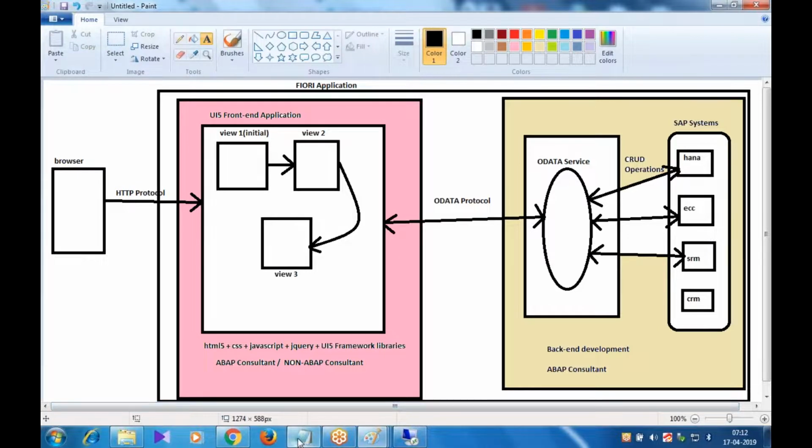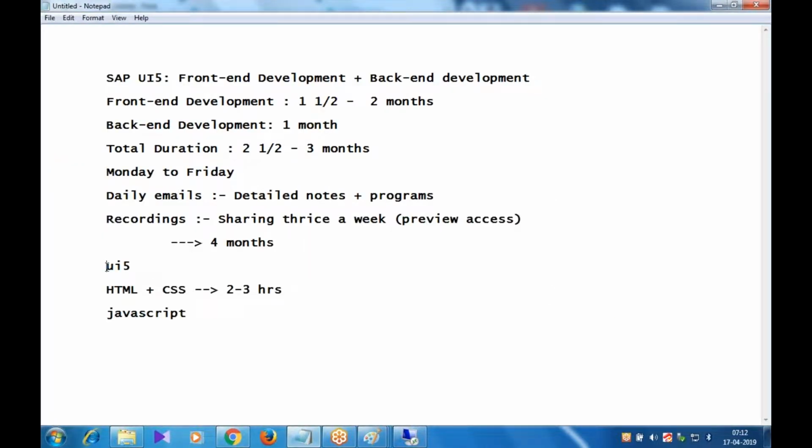Tomorrow, we'll see what exactly is the evolution of UI5, and why we call it UI5, why not UI6, why not UI3. We'll be discussing that part, and as I told you, we'll be developing a simple UI5 application and try to run it. We'll try to develop both in Eclipse as well as Web IDE, just to give a look and feel on that. And after that, we'll be starting with the basic HTML tags, and classes will be from Monday to Friday.